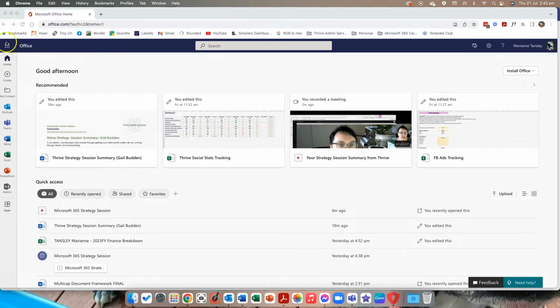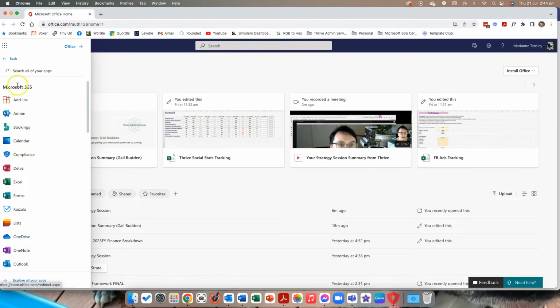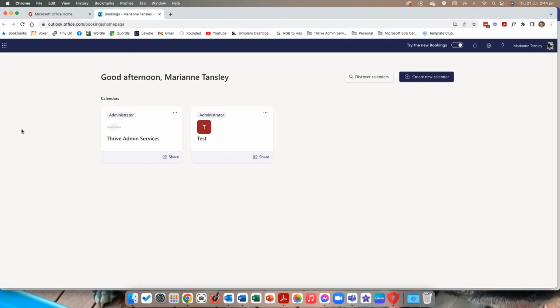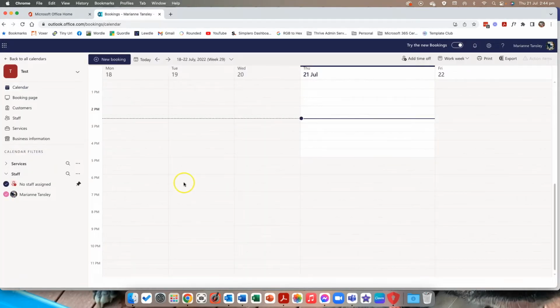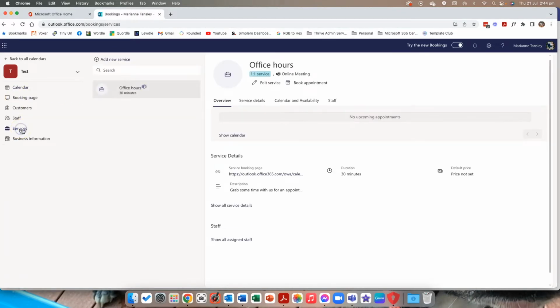So from Office, we're heading to the app launcher and we're heading to bookings. It's this funny little B here, or you can go to all apps, where they're in alphabetical order, and we go to bookings. From here, I'm going into my existing calendar, but today I'm going to do some stuff in my test calendar to show you how I would add a new service. So we're going to go to services over on the left-hand side. I'm going to create a service here, which is like a VIP day service, and I'm going to show you how we would set this up.